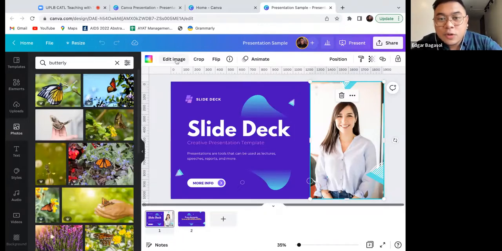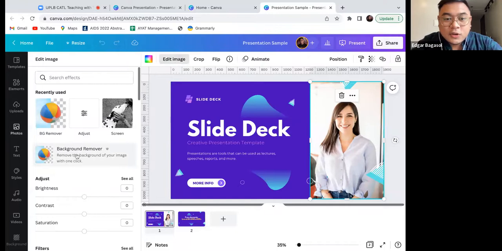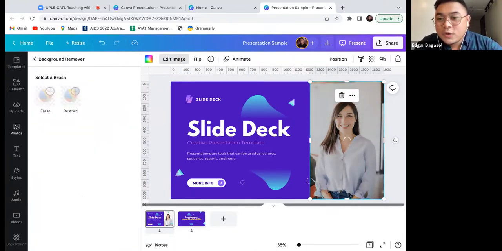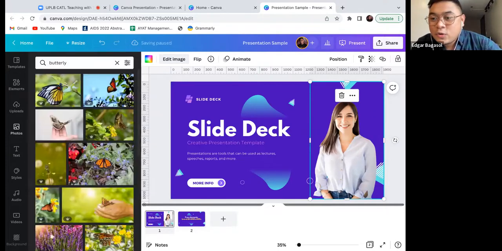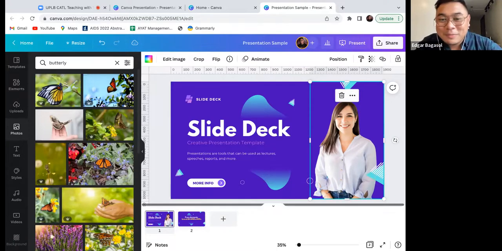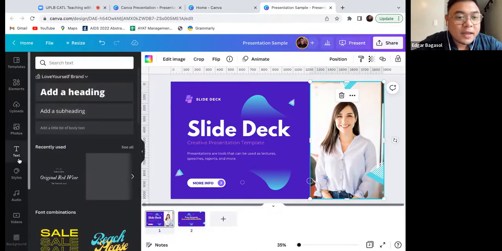So you just need to press the edit image and then go to background remover. And then it will take you like around 5 to 10 seconds to remove it. Then there you go. Very clean yung pagkaka-remove ng background niya. So medyo tedious to gawin sa Photoshop, but thankfully here in Canva, it's just very easy to remove the background of the photo. Okay?